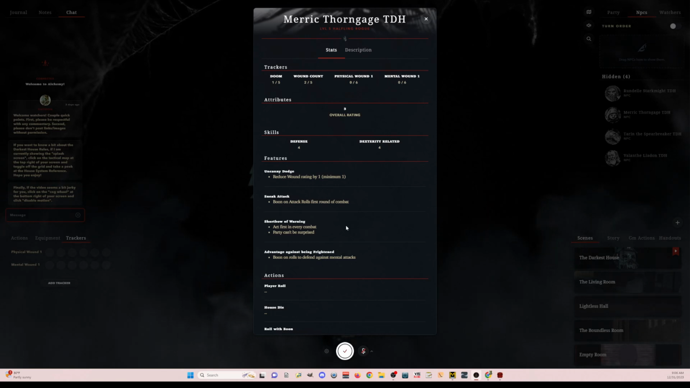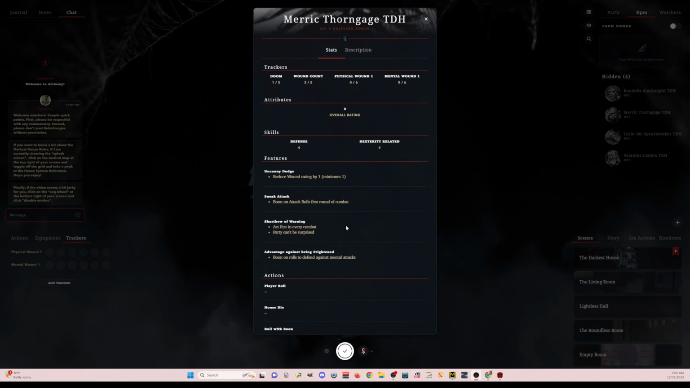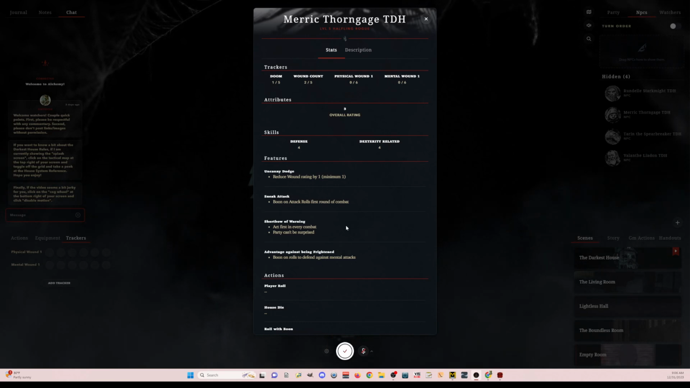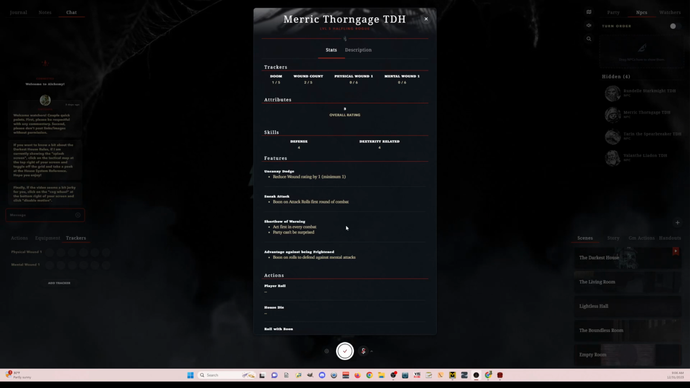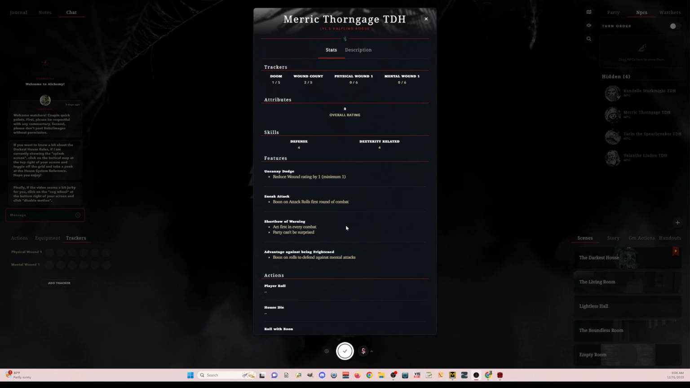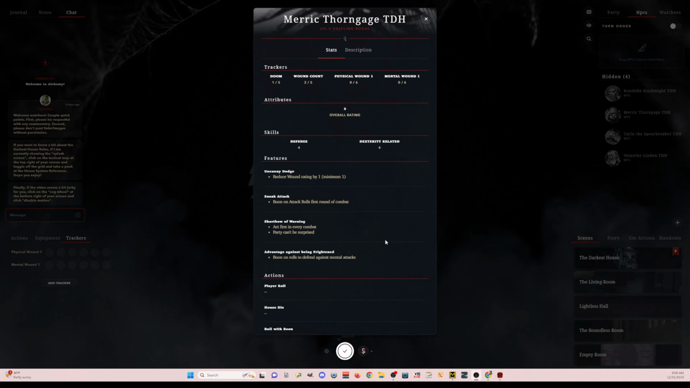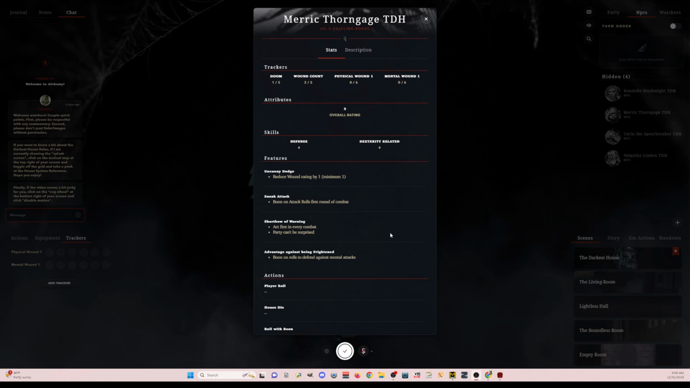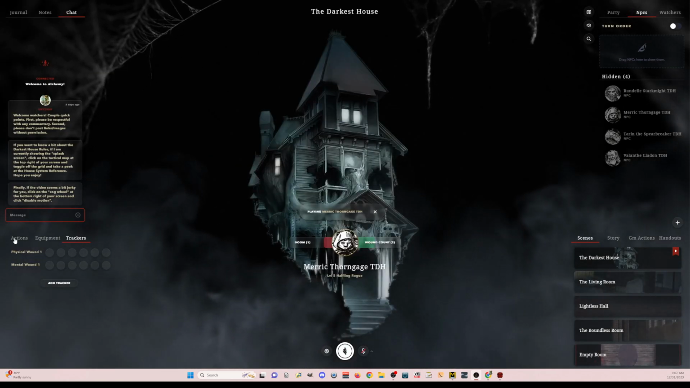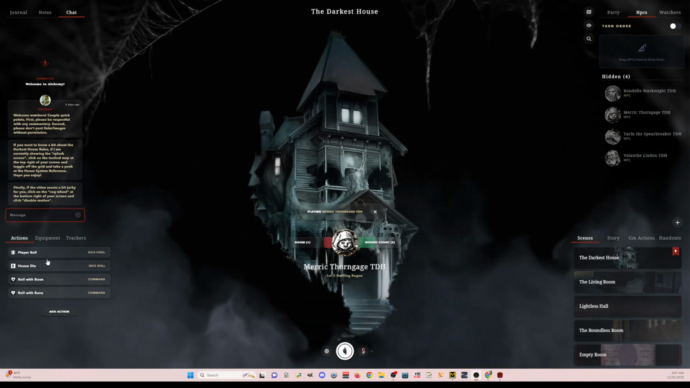And then advantage against being frightened. I just said boon on rolls to defend against mental attacks, because you'll have physical attacks and mental. So in my mind, most of the things in the Darkest House that are mental are scary. So I just said, hey, let's give him a mental attack boon on those types of rolls. So that's really Merrick.